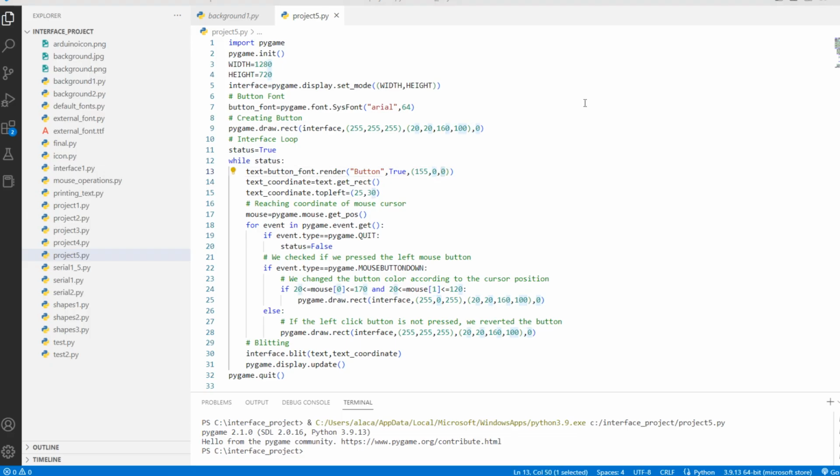So let's continue. Of course, we need to set the coordinate of the text so that we can print text on the button. For this reason, we created a variable named text coordinate, so you can see here, and we called getRect method with text variable. And we set its position as, you can see here, and also this is the top left position of text as 25, 30. And we are done. And by the way, we set these values according to the position of the rectangle we created. If you are going to create a rectangle in a different position, you should adjust the text position accordingly.